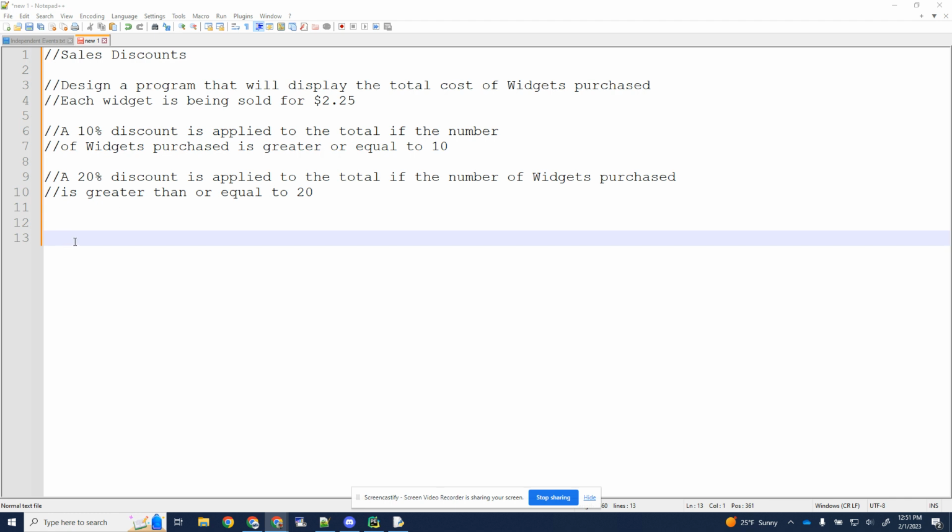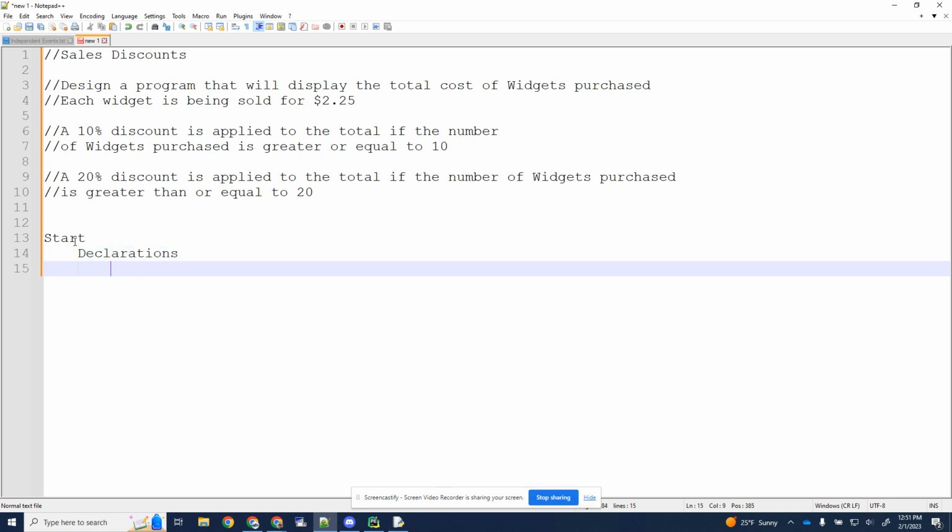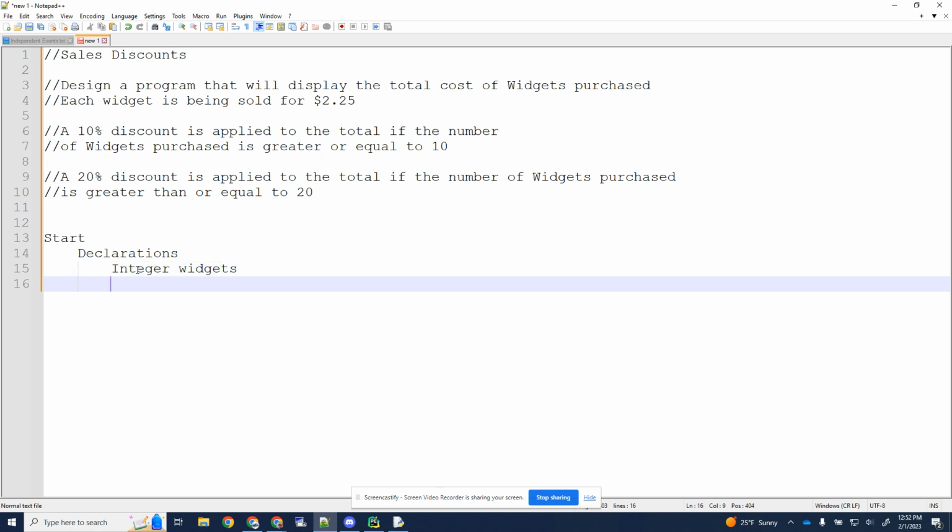So let's think about how we're going to organize this. First, let's start our program and make my declarations. In the declarations, I'm going to list out all the variables I might need. First and foremost, we're going to input a number of widgets, and that's going to be an integer. We can't have half a widget, so we'll have an integer value for widgets. We're also going to have a total amount for the price we have to pay after we buy X number of widgets. So maybe we'll have a real value that is going to be our total.